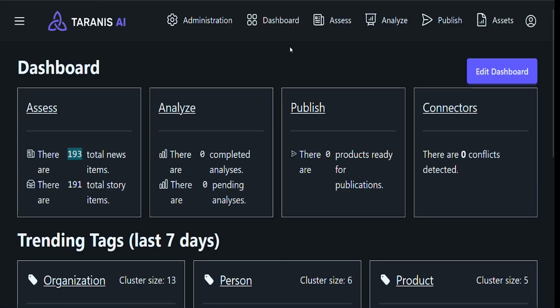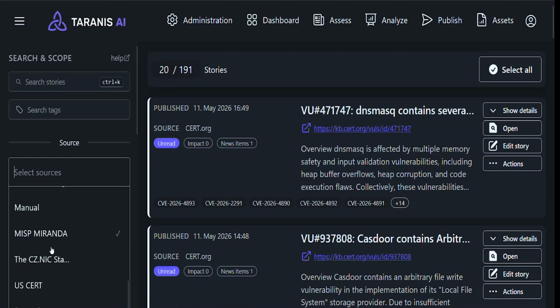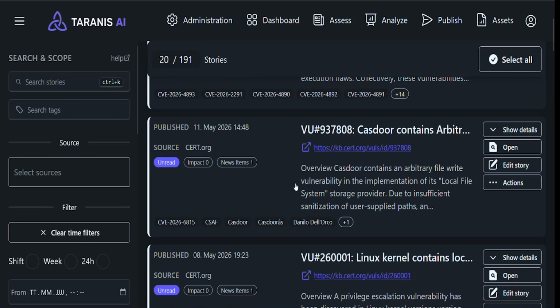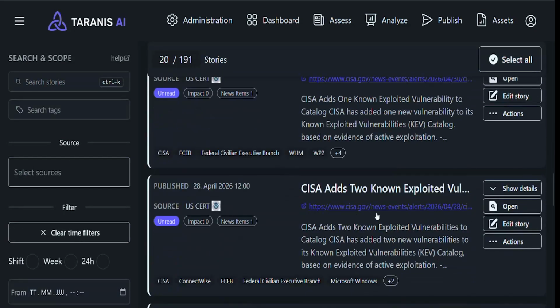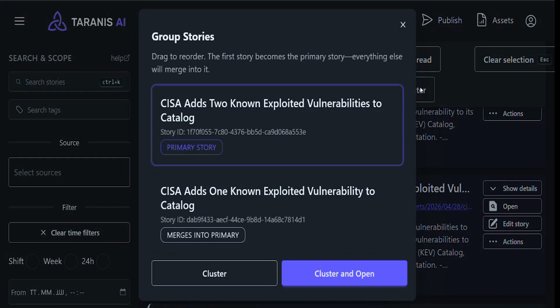Moving on to the Assess view, we can search among the ingested reports using different keywords or tags or by selecting specific sources from the list of the available ones. On the right side, we can see the matching stories of our filters. We select 2 random stories from the list as an example, and we're going to cluster them. This means that we identify these 2 stories as related between them and combine them by creating a report for them. When we combine the 2 selected stories, we can see an aggregated view of them.